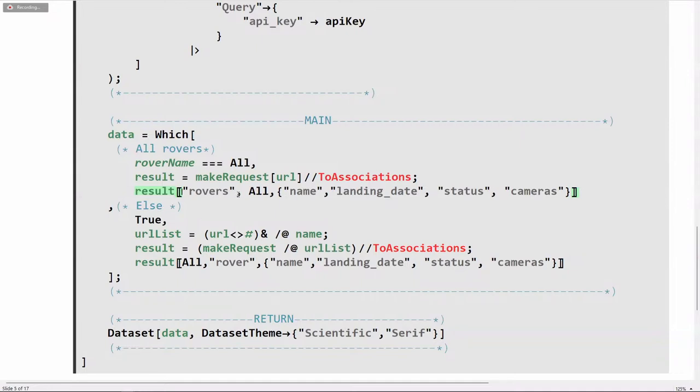We can also use key querying with part. It doesn't have to be a numerical part of an association or list. It also takes queries. What this does is look at the association from the result association, go into the rover's key, all of those associations, and grab the name, landing date, status, and camera keys from those, right? There are erroneous keys in those associations that we don't need. For example, there's a landing date in different formats, like Sol or Central Time or Mars Time. We don't need all of that, so we get rid of it. A concise way to do that is just by using part.